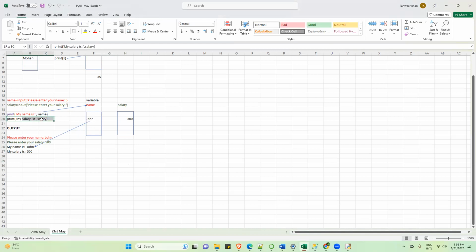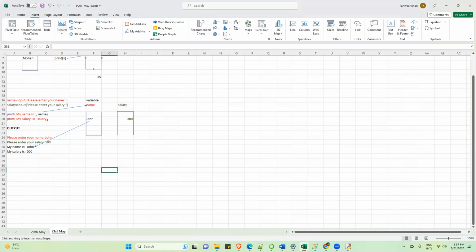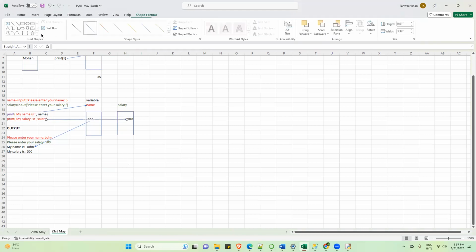Similarly, the next one, print my salary is 500. So you are telling print my salary is, this is within quotes. So the engine has displayed it as it is, my salary is. Then comma and salary. This salary I have not given within quotes. Then the engine will understand that Tanvir wants me to display the value which is stored in this salary variable. What value have you stored in this salary variable? 500. So the engine will display this 500 here. So that's why here you are displaying 500.